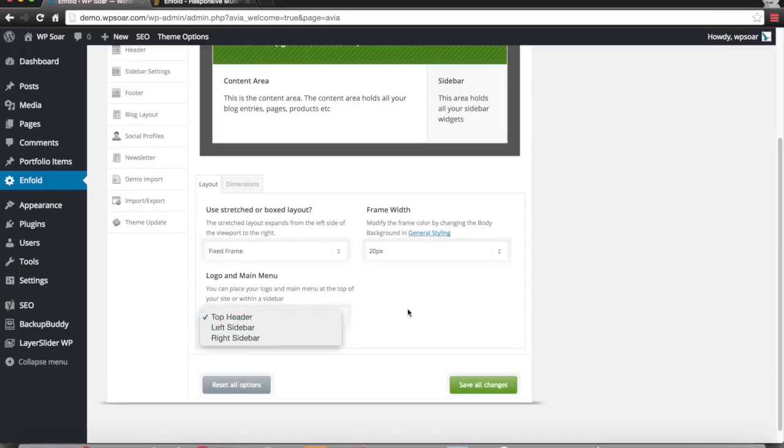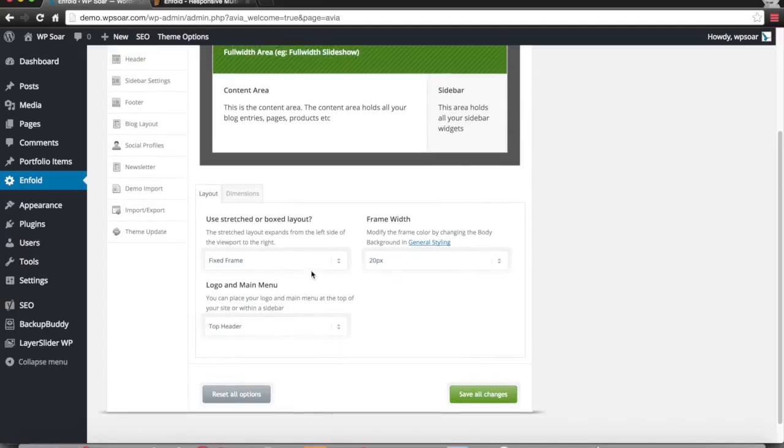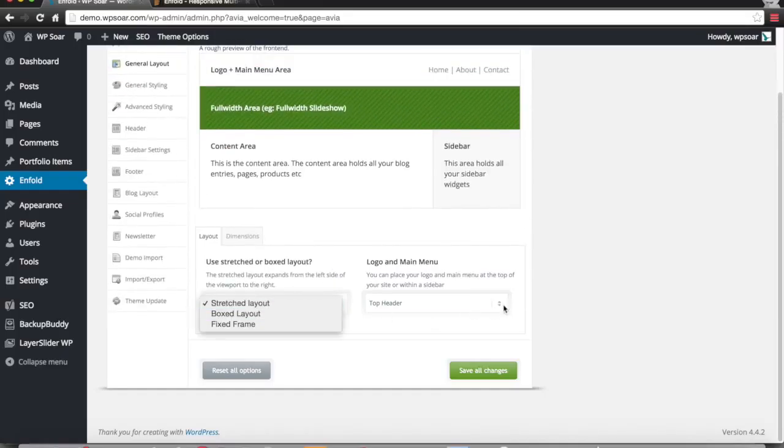And you can have the logo and the main menu either in the top header, left sidebar or right sidebar. In general, I use a stretch layout instead of a box layout or even a fixed width layout because a stretch layout is generally the most accepted. It would be like the most responsive mobile display layout.